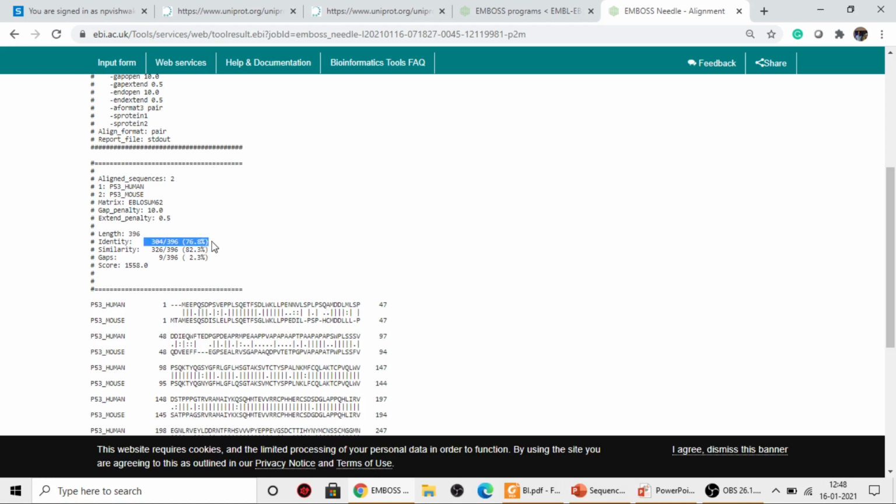The identity between the human p53 protein sequence and mouse p53 protein sequence is 76.8%, similarity is 82.3%, and gaps are 2.3%. If you want to know more about identity and similarity, please refer to my theoretical videos in my YouTube channel. There you will find the videos related to sequence alignment, so you can understand the difference between identity and similarity.